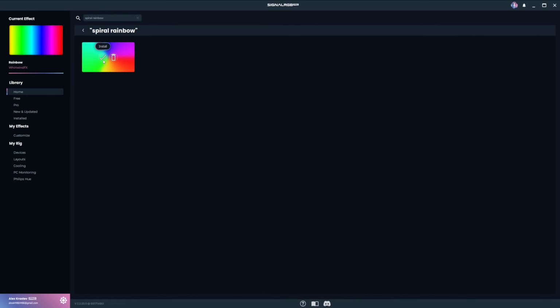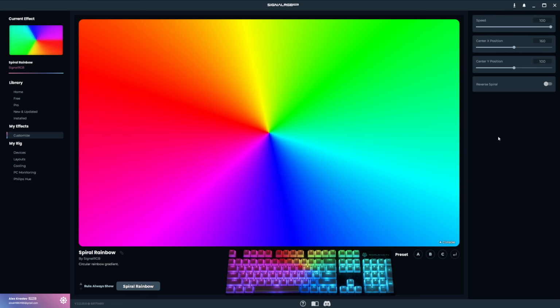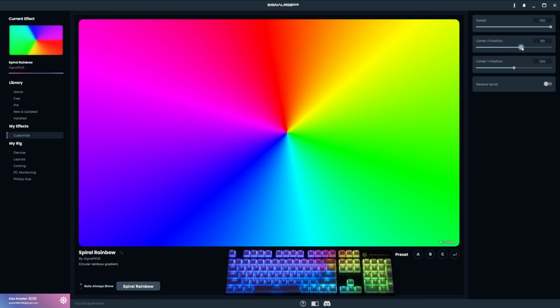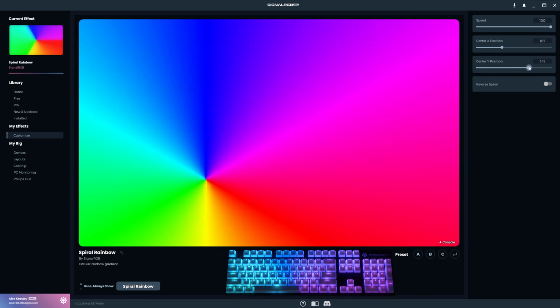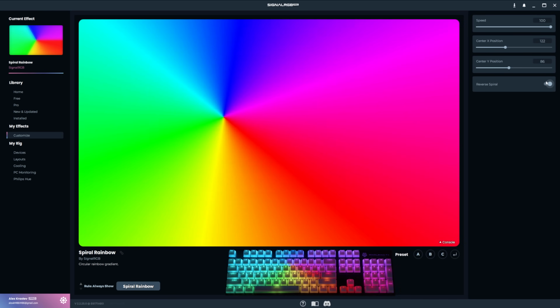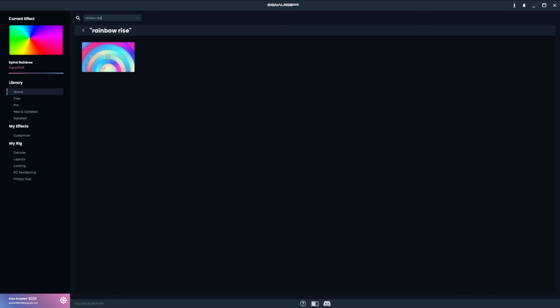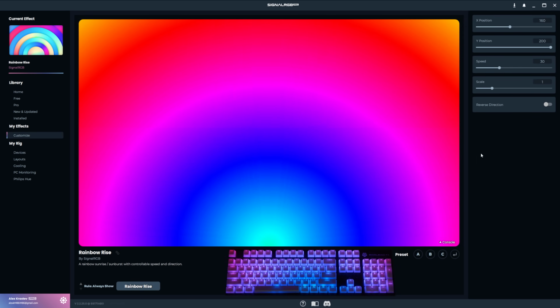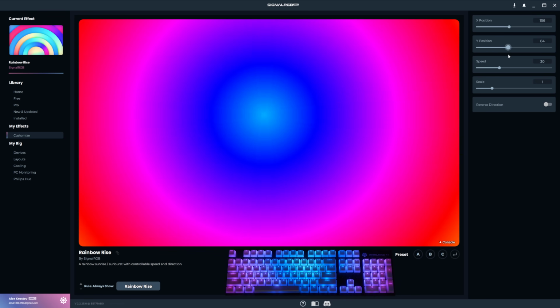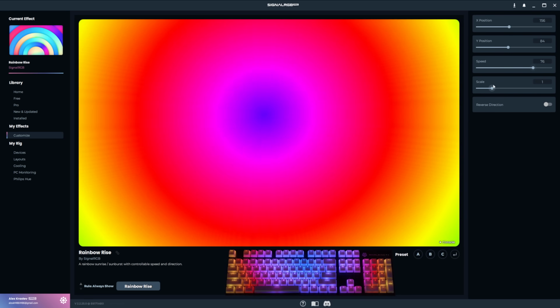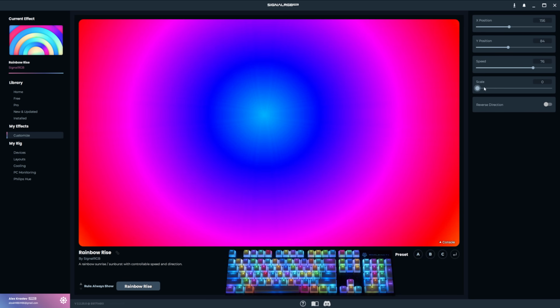Another rainbow effect you might look for is the spiral rainbow effect. You can customize the X and Y position, the speed, or reverse the direction. If you want something unique, I suggest checking out the rainbow rise effect. Just like spiral rainbow, you can customize the X and Y position, the speed, or reverse the direction. You can also adjust the scale, which can drastically change the effect.